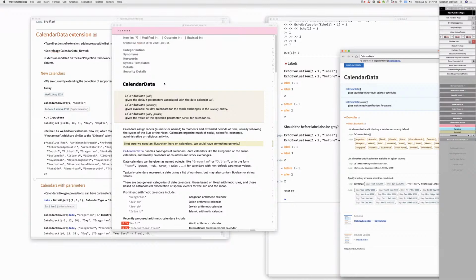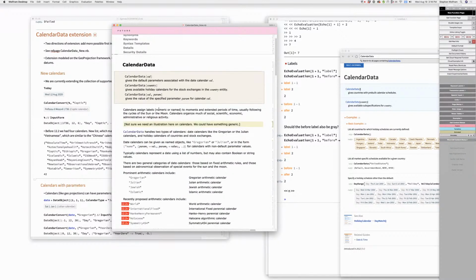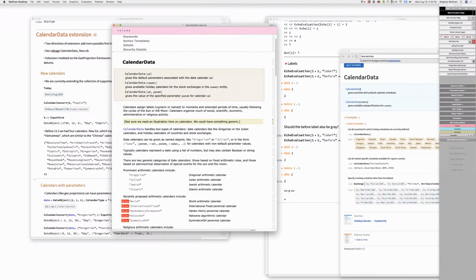All right, let's see what you're proposing here. Yeah, so basically what we'd like to be able to do is to look up some data about these date calendars. And calendar data seems like the natural place that we would want to do that. And we could call it calendar system data. Or calendar type data. I would say calendar system.